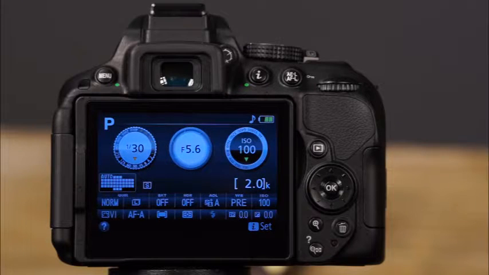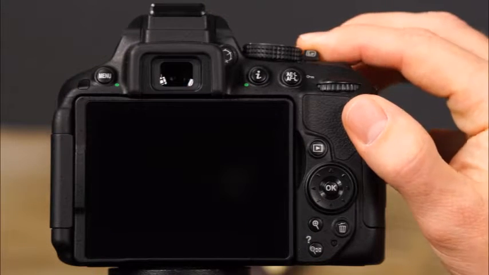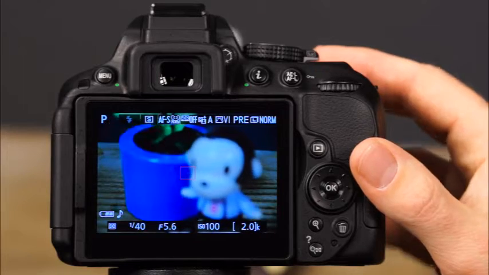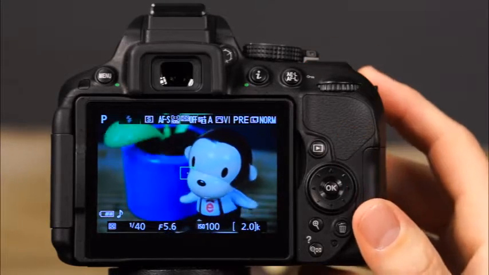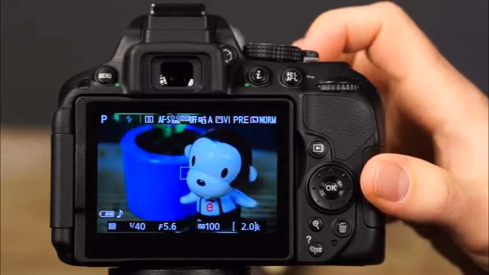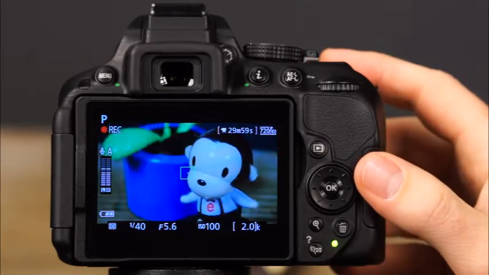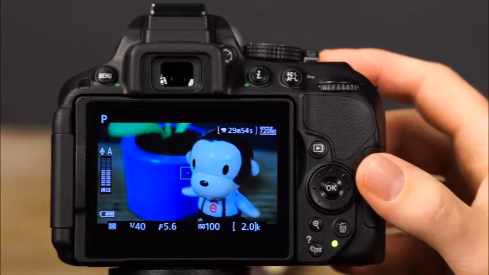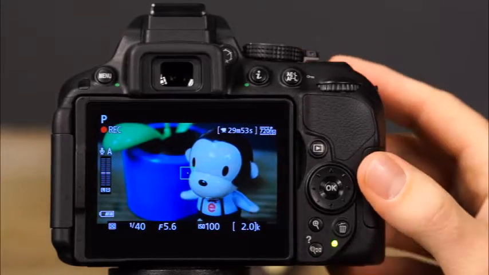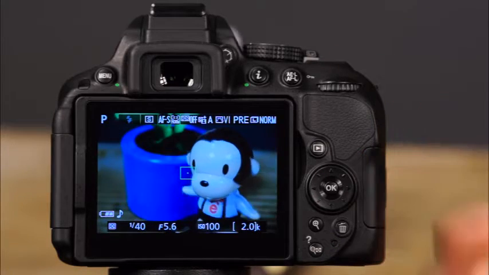Recording movies with your D5300 is easy. To use the camera's movie mode, make sure the camera is in live view by rotating the live view switch. Before recording, focus using the methods we've discussed in the live view section of this guide. Press the movie recording button to start recording. If you need to refocus during recording, press the shutter button halfway. To end recording, press the movie recording button again.